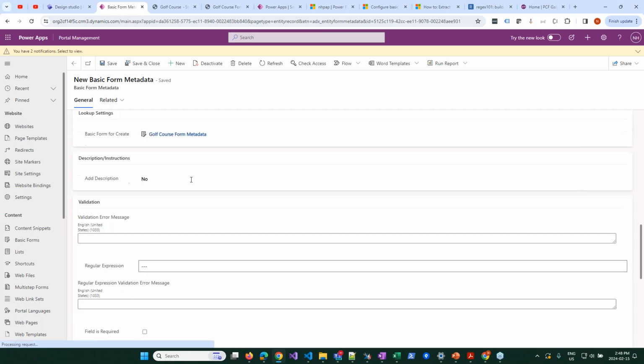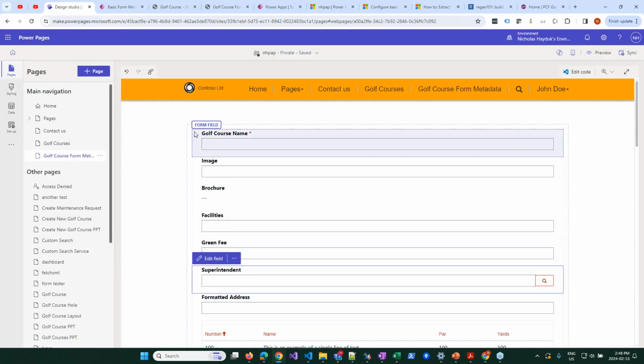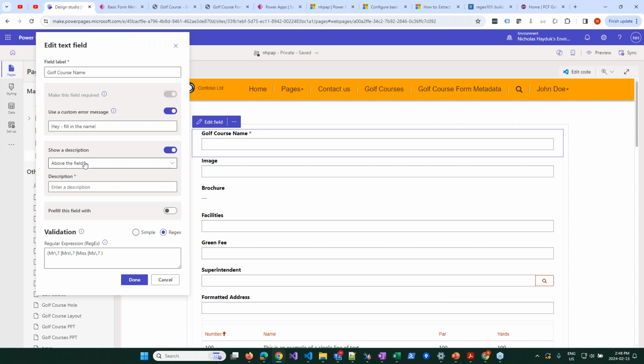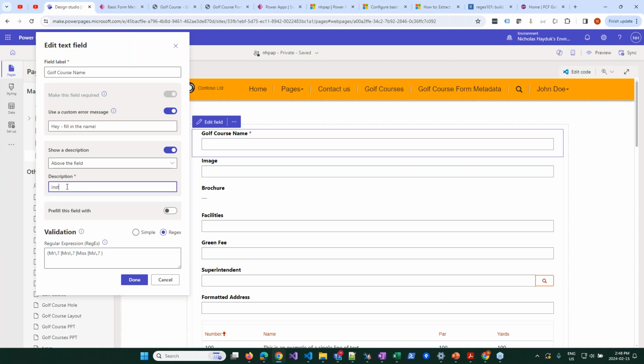We've got some lookup settings. So if the field happens to be a lookup, you can set which basic form to use for create. You can add additional instructions or description. That's the one that we kind of looked at over here. If you go into this, edit field, and you say you want to add a description, you can have it above, below, or above the label. And you can have additional instructions here.